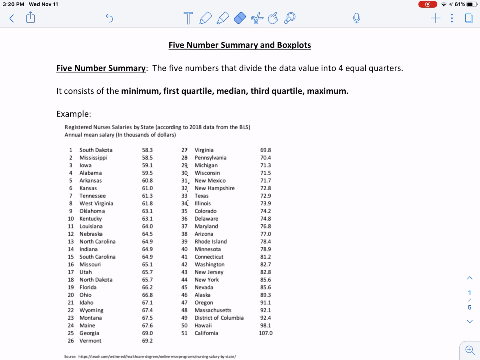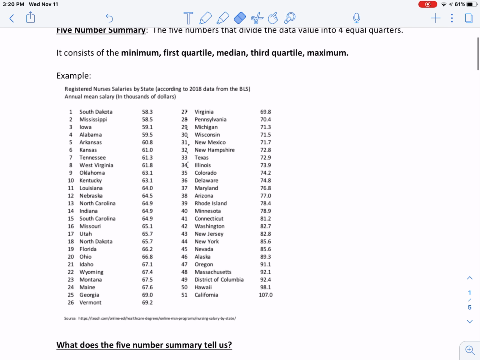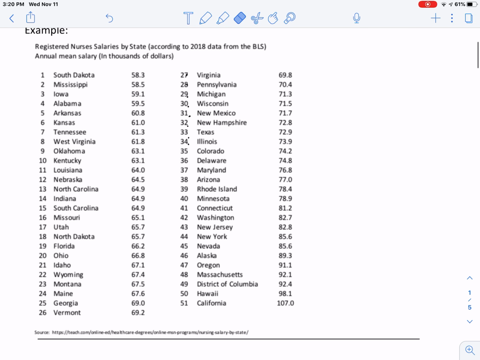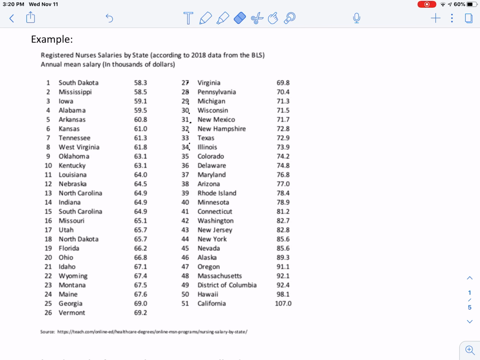So here's an example of finding the 5-number summary. Now you've already spent time finding the median and the quartiles, so this will just be a repeat of a previous video, and then we're going to be adding in the smallest and the largest values. So it's good practice to see how to do this. So these are nurses' salaries. This is average registered nurses' salaries by state, and this is according to 2018 data.